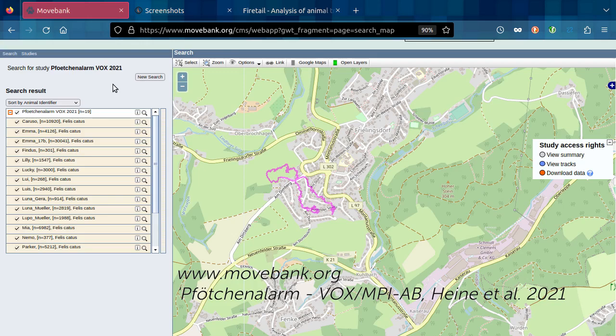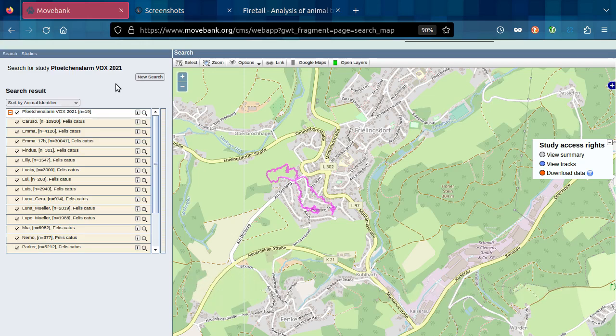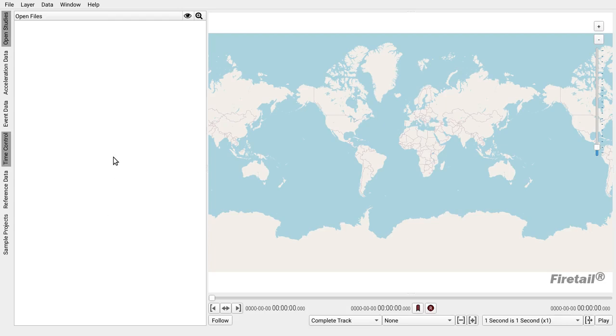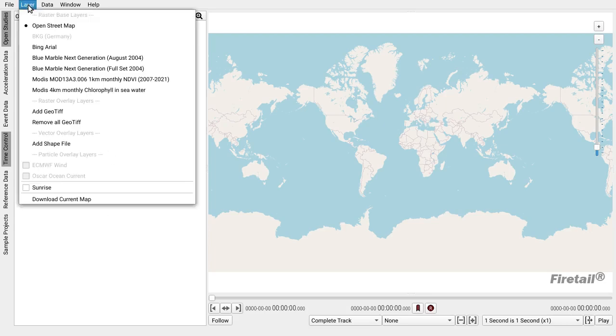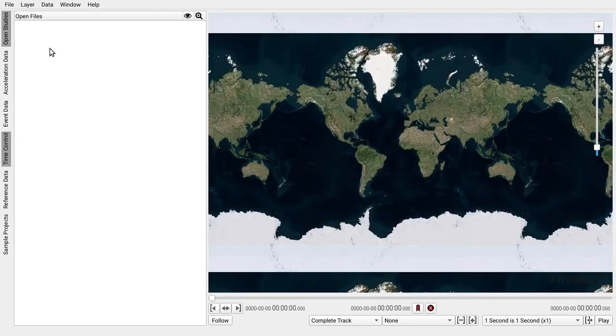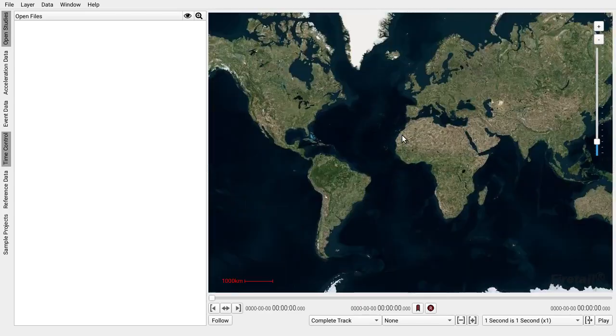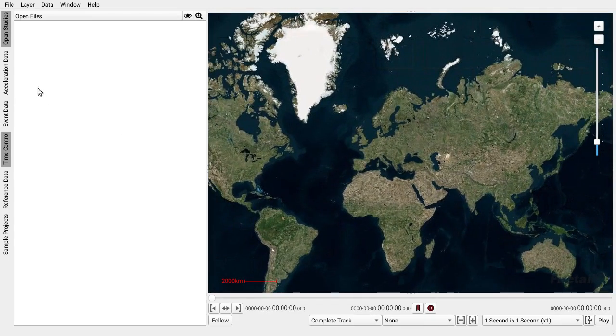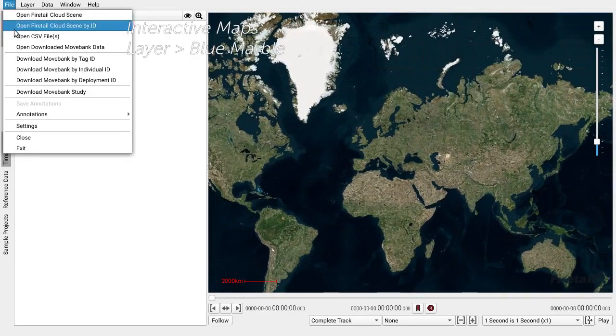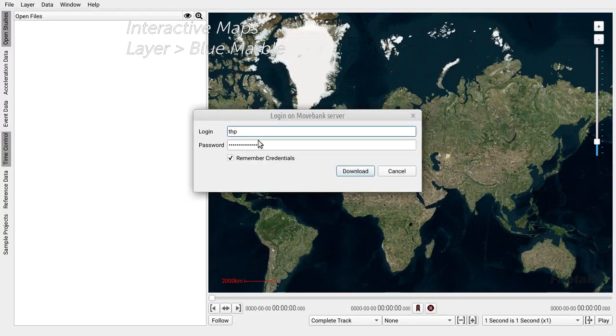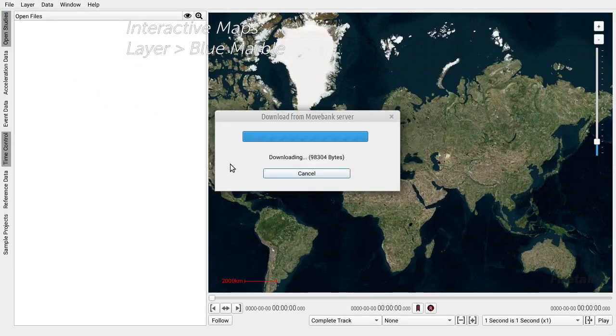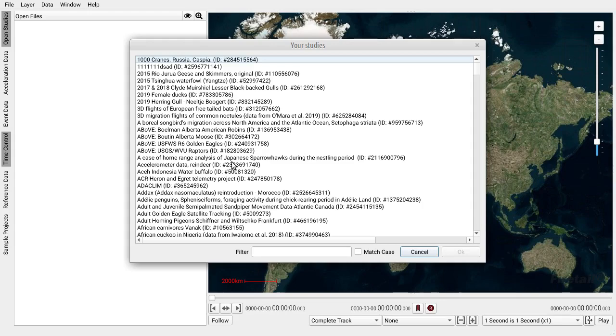made available, along with a German TV production termed Pfötchenalarm, which roughly translates to paw alert. The data is great to show how to assign and transfer predictions across deployments. For a start, let's switch to the Bing aerial view in the layer menu in Firetail. I will select Download MoveBank by Deployment ID from the File menu and enter my credentials.